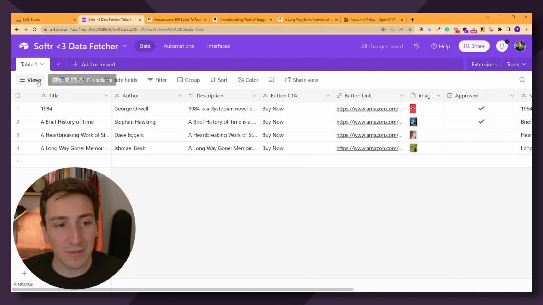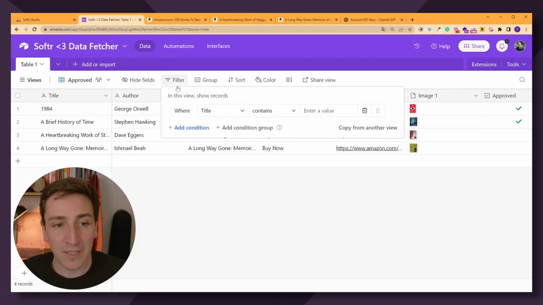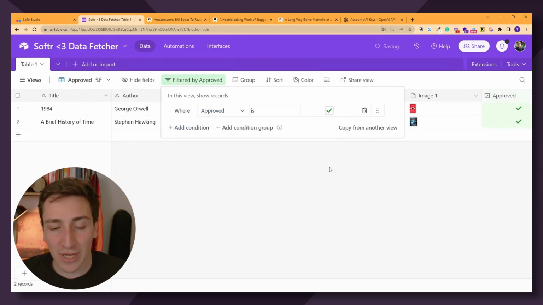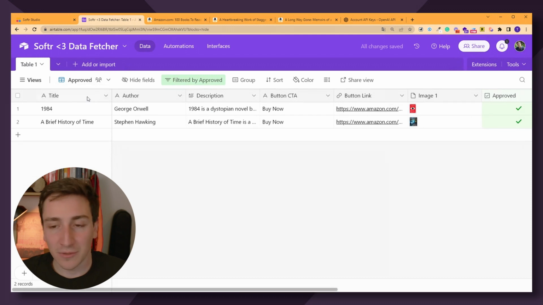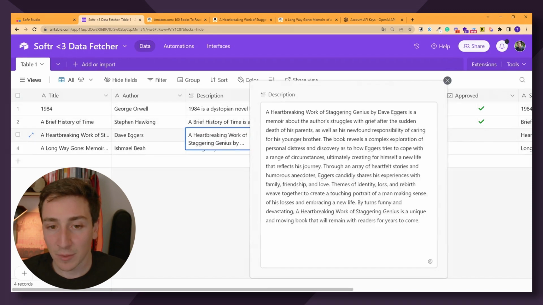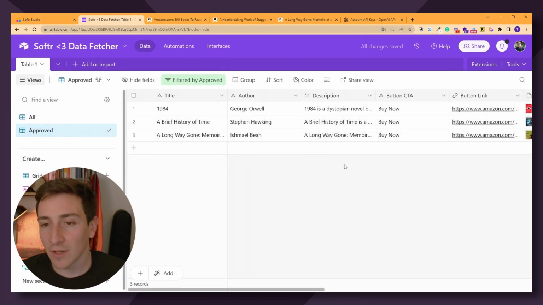Why is this important? Because as you can see, a new view has appeared here called approved. And here we're gonna create a filter saying that only when approved is checked, fields will get into this view. Why is this relevant? Because then let's say that we want to maybe take a closer look at the description of this specific book. We don't want to publish it yet on our website. We can just not check this box and it's not going to make it into our approved view, therefore in Softr, therefore on our live application.